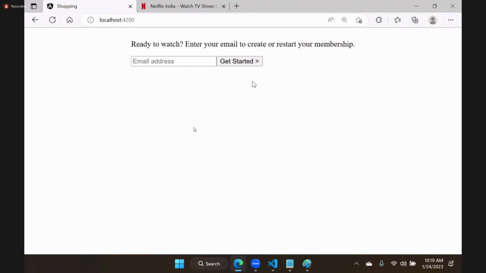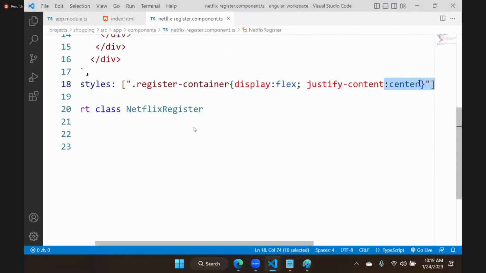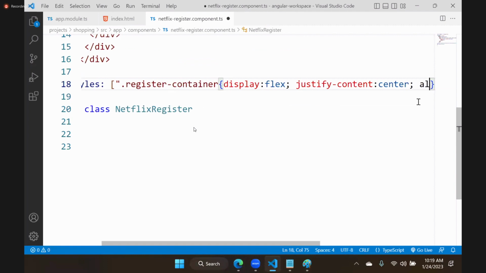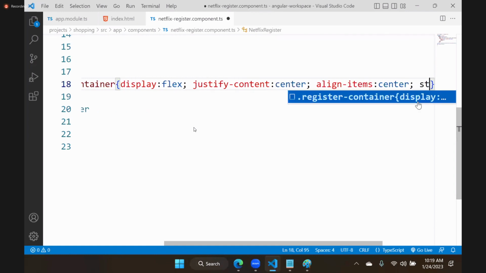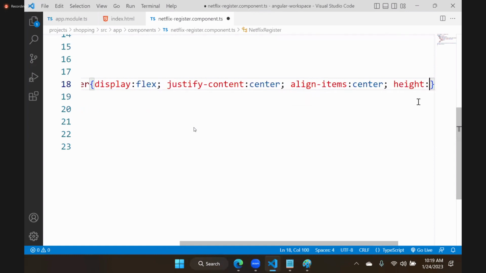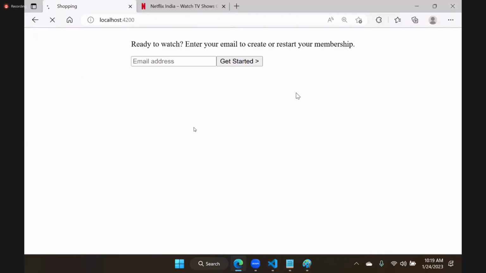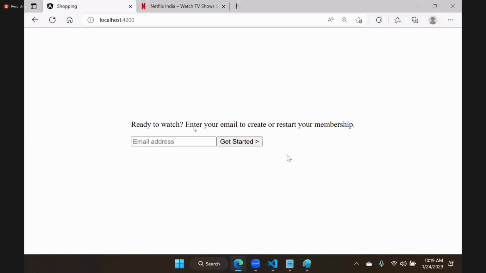Remember, if you want it centered vertically also, we have to add one more option. What is it? Align items. Align items what? Center. And we need to add a height. Suppose I am giving 400 pixels. Then it will be centered vertically also. Understood?